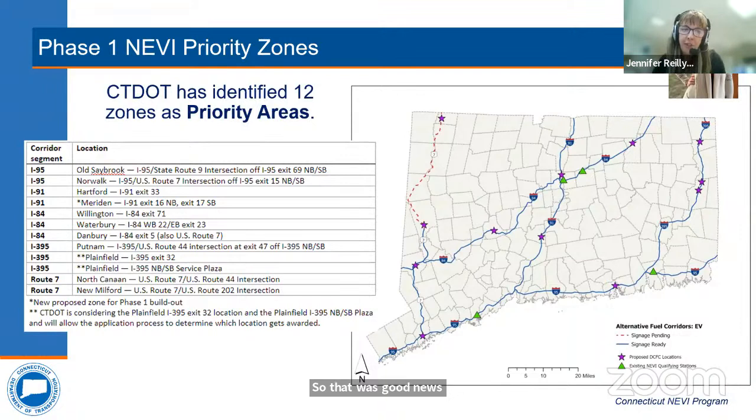All right, the first phase of Connecticut's NEVI funding supports expanding EV charging on private sites along Connecticut's alternative fuel corridors, which consists of about 350 miles of the state's interstate system. The map on the right shows the existing NEVI qualifying stations as green triangles and the proposed DC fast charger locations as purple stars. In addition, the table on the left shows the 12 priority zones that DOT has identified for phase 1 of the NEVI program.